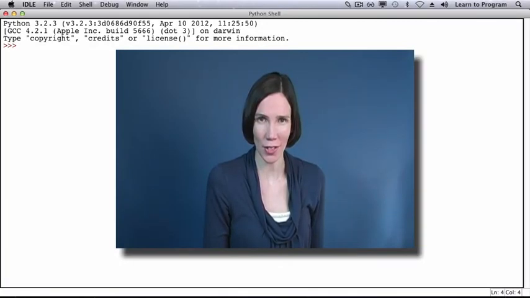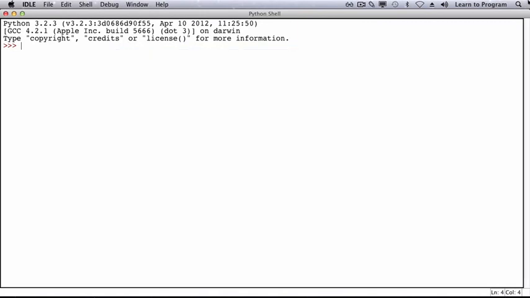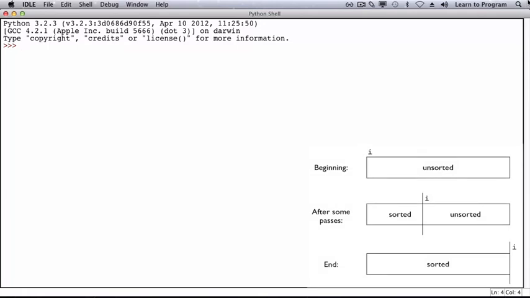One approach to solving the sorting problem is to use the insertion sort algorithm. That's what this lecture is all about. Recall from selection sort the state of the list at the beginning, after some passes, and at the end. The same is true for insertion sort.